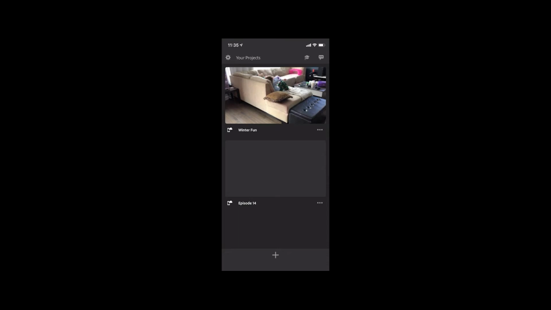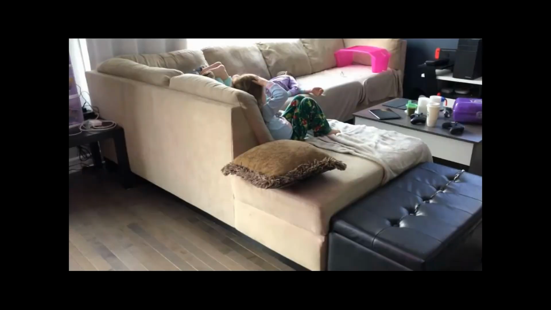Actually, I don't have to do anything. It does it automatically. That's kind of the neat part. If I click on Winter Fun here, you have a simple layout. As you can see, it's a lot more simple than what you just saw with LumaFusion, because it's not really meant to do anything complicated. It's to get started quickly.